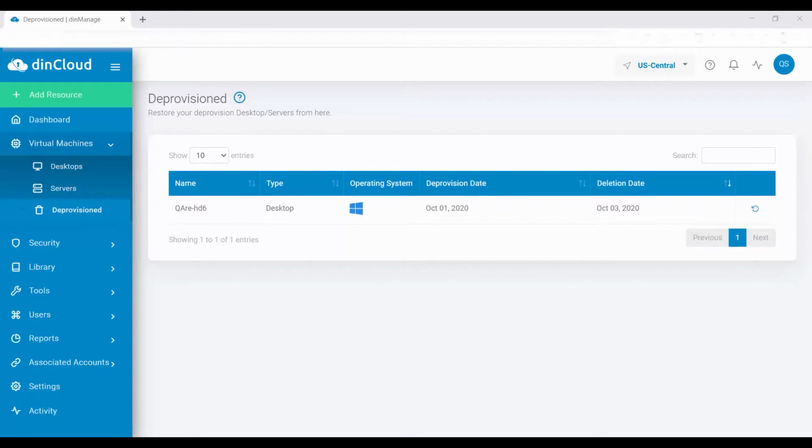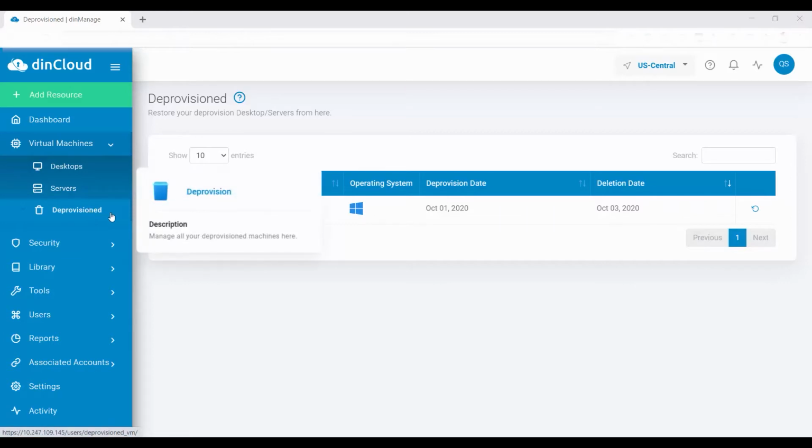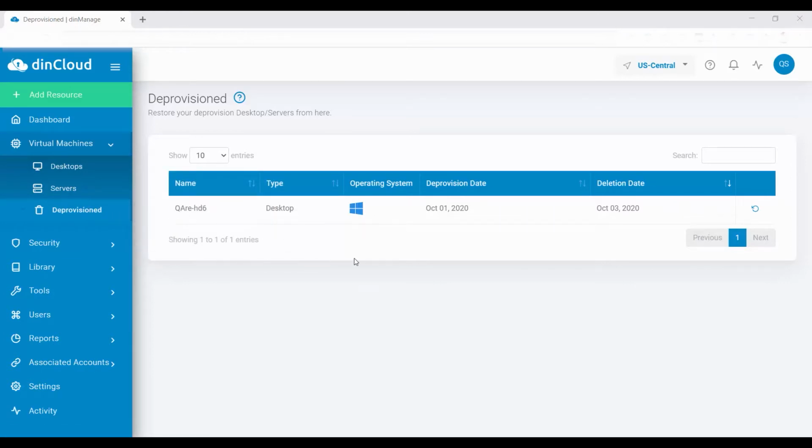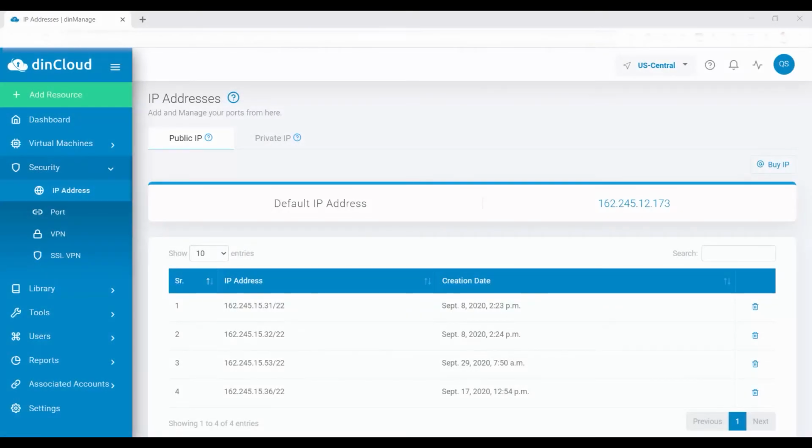The deprovision page provides you with a list of all acquired products which are now deprovisioned. You can restore a deprovisioned machine using this page. The Security tab provides you with an array of security features enabling you to secure your cloud and data.